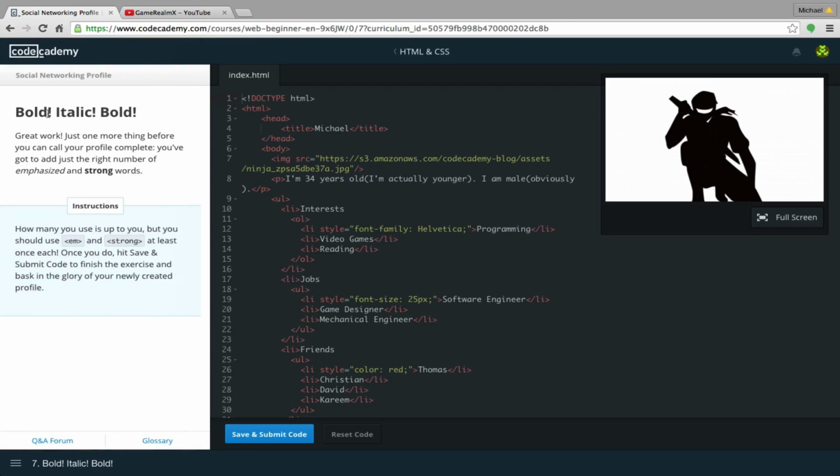Bold, italic, bold, great word. Just one more thing before you can call your profile complete. You've got to add just the right number of emphasized and strong words. How many you use is up to you, but you should use em and strong at least once each. Once you do, hit save and submit code to finish the exercise and bask in the glory of your newly created profile.